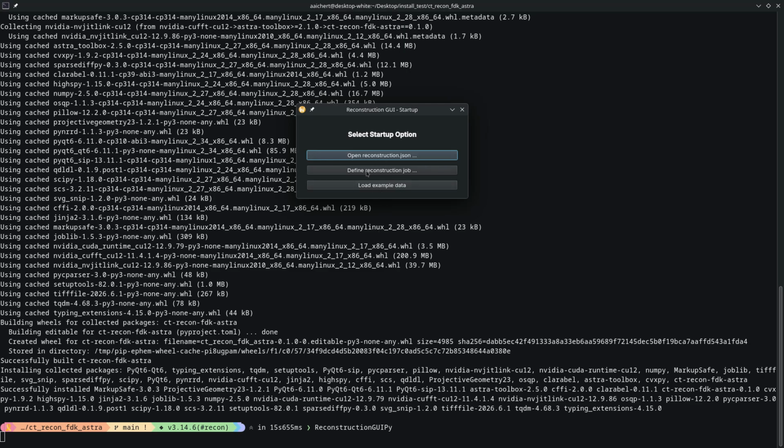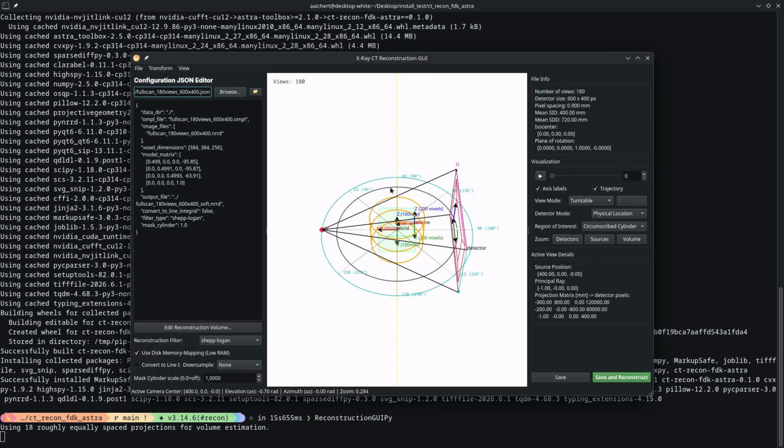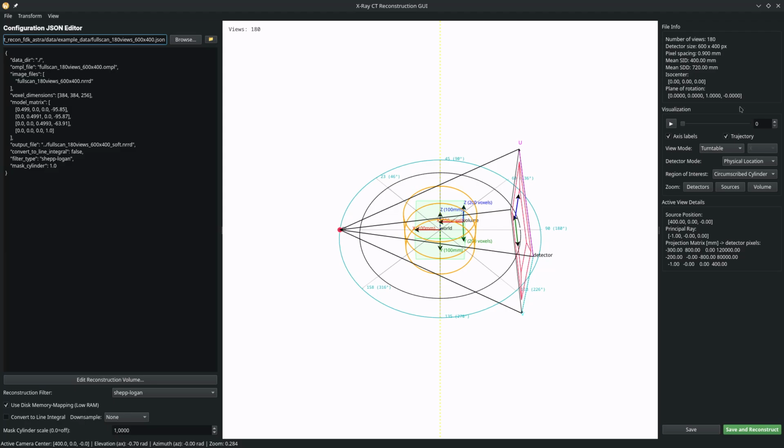Now, if you have CT data already, you may have a reconstruction JSON file that you can just open, or you want to define your own trajectory. You just select the images and then you define typical parameters of a circular trajectory. So it also supports this. But we're just going to go with the sample data. And the reconstruction GUI looks like the following.